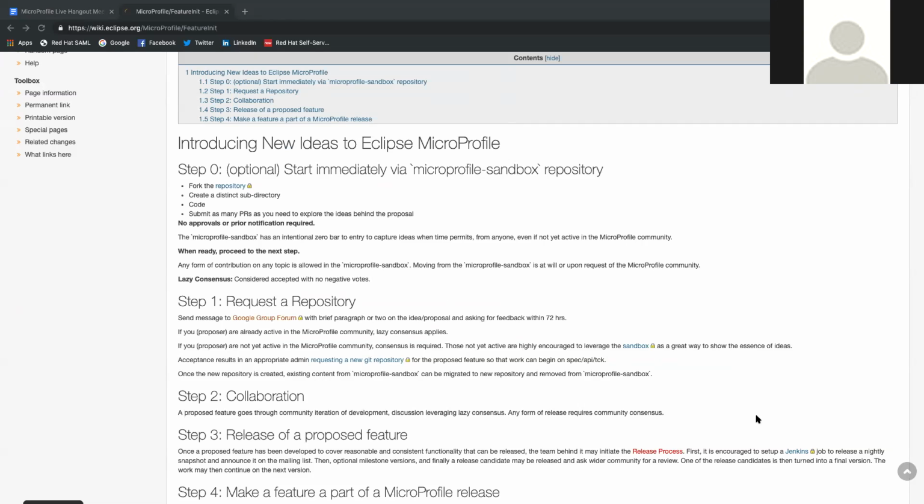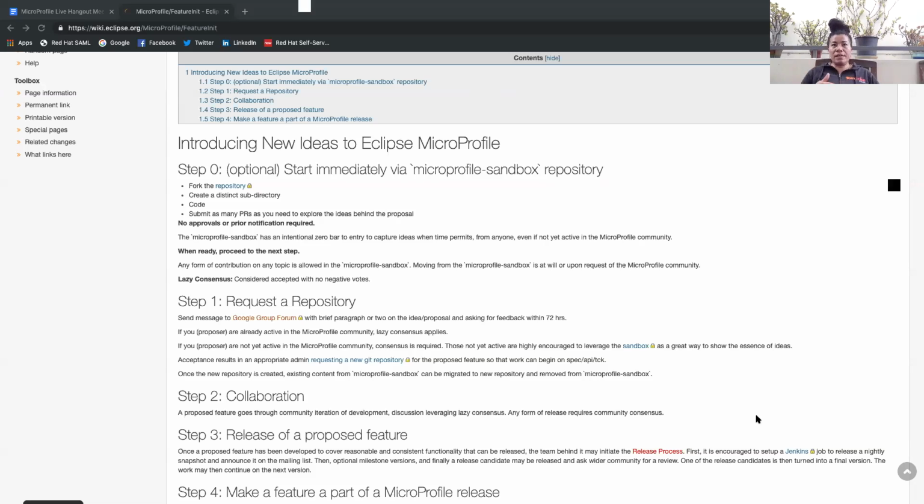Is there a way to indicate the maturity of a project in the sandbox? I don't know about that, but definitely to get to step one, where you're requesting a repository, you have to have some legs. Usually we have two successful projects coming into the sandbox, one by, I believe, Andy, and one by Alex. They attended the call, they started the thread, and the process is dictated here.